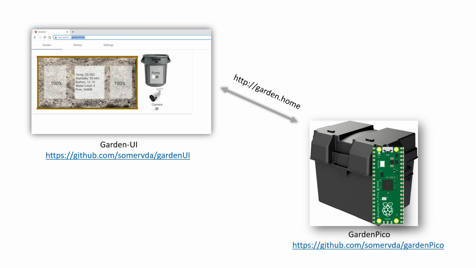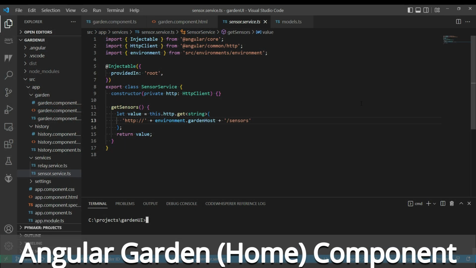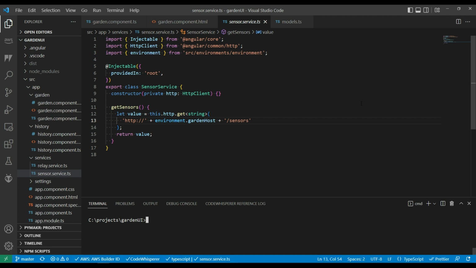Okay, now I have the web services mostly done down on the Raspberry Pi Pico. I can start calling them from my Angular application and get the interface working a bit better. So you see here I've set up a new service, just like the relay service in Angular. And at the moment I'm just calling the get sensors web service. So /sensors is the URL for that.